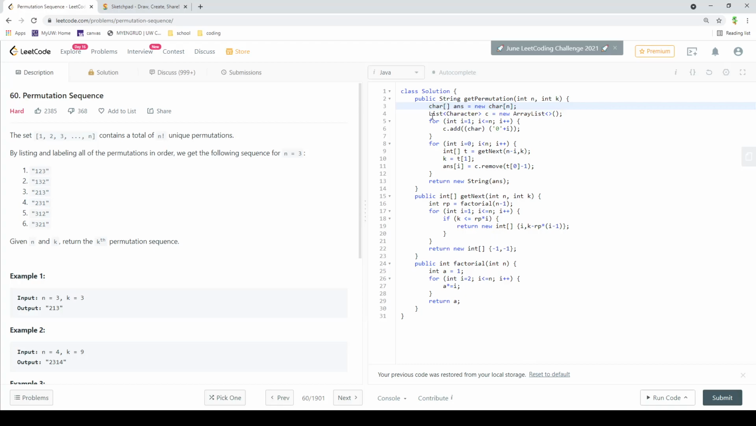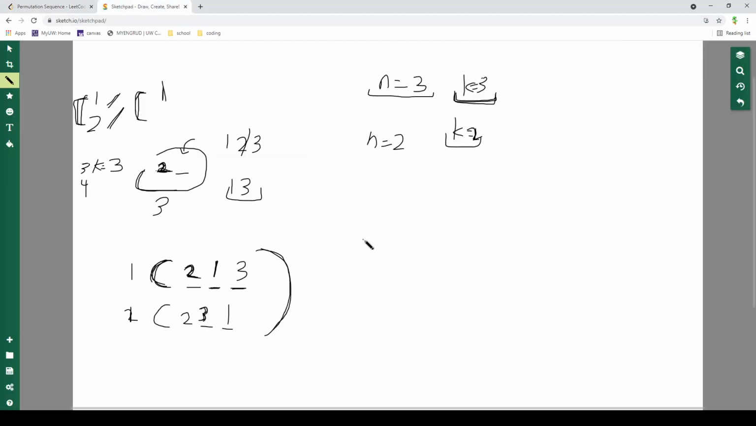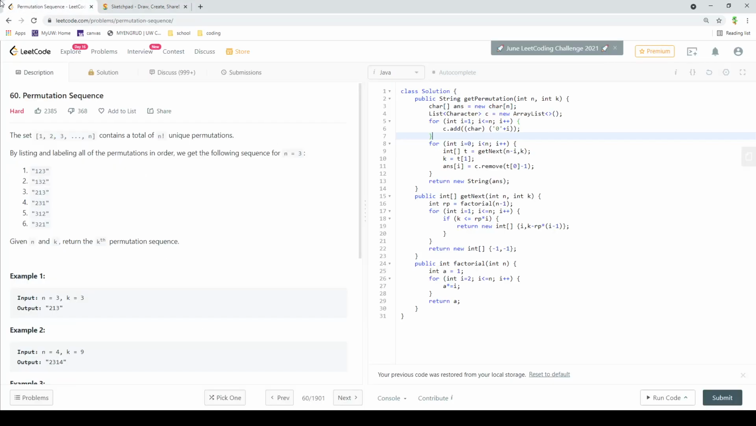Then we have a list of characters, and these are all the characters that we can choose from. What we're doing here is casting this to a character, by adding the ASCII value of 0 to it, so we have characters in our list that look like this. If n equals 3, our list will look like 1, 2, and 3. These are the values that we need to still permute.